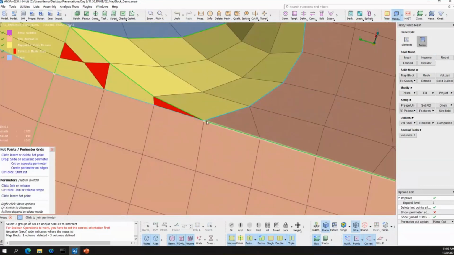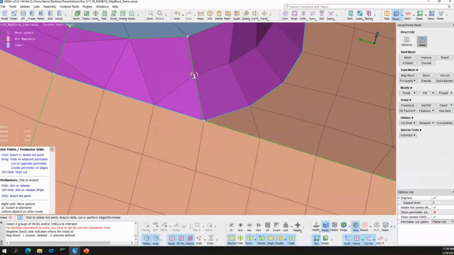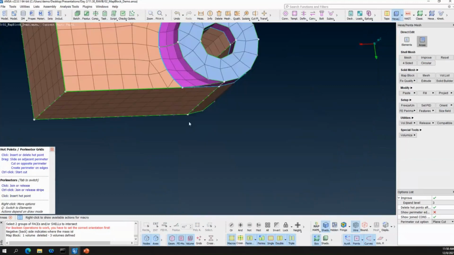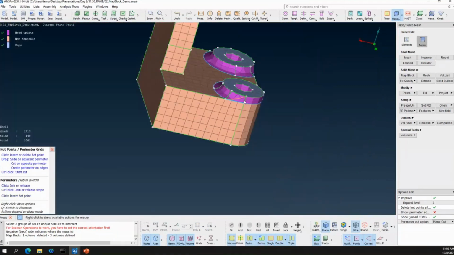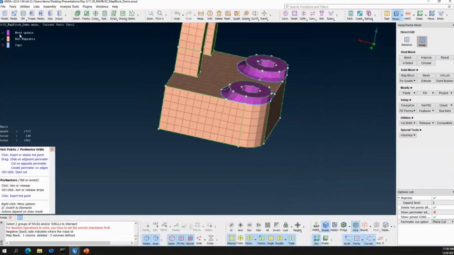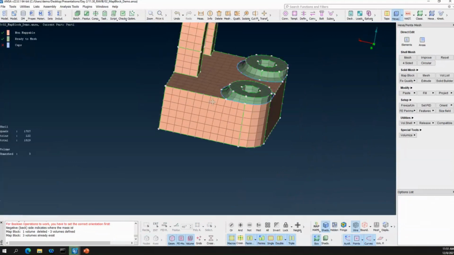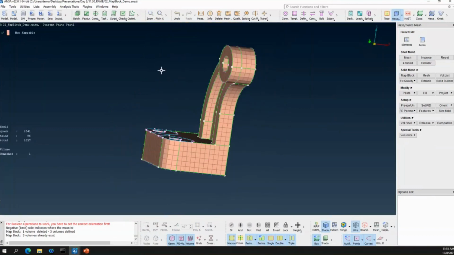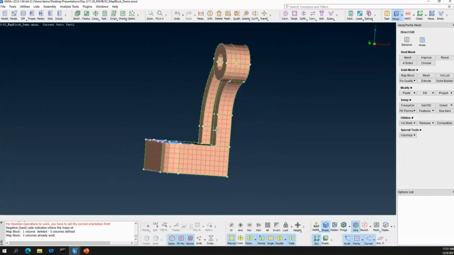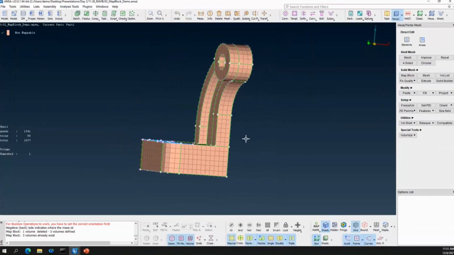Same thing on the other side. Now I'll again update my model and you can see that these areas changed to green, which according to the legend, means they are ready to mesh. So I can hide these areas and work on the rest of the model. So this portion of the geometry needs further decomposition. I'll try to split these two areas into two different blocks.